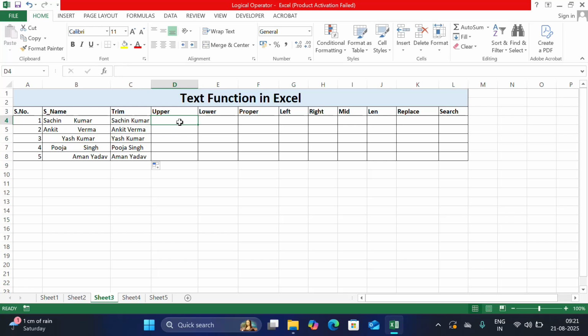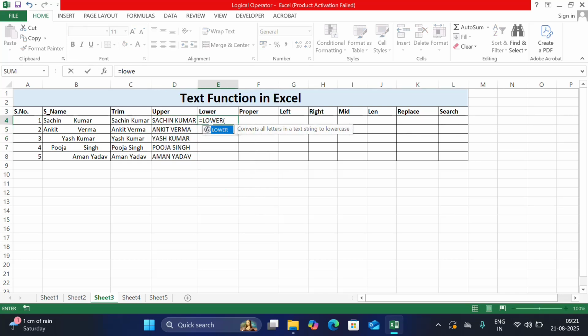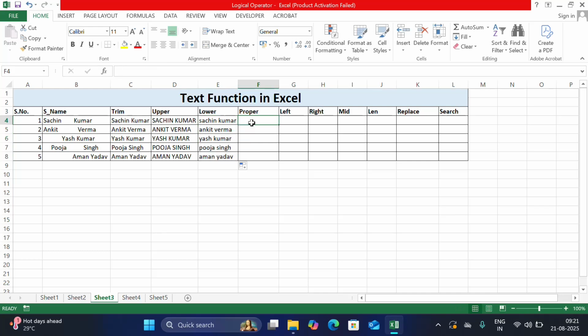Same as that, you go for UPPER: equals UPPER. I select this. Upper means capital letters. It will convert all the text to capital letters. Again, simply drag it to apply to all. Again, equals LOWER. So type lower, select the capital one, so it's more clear, enter and simply drag it. You see, all converted to small letters.